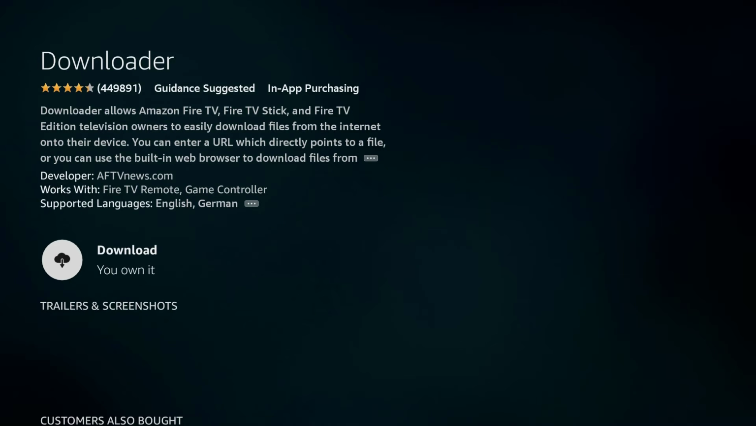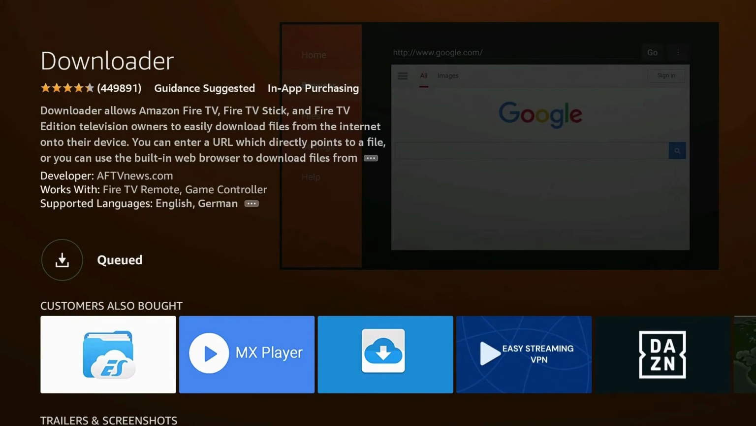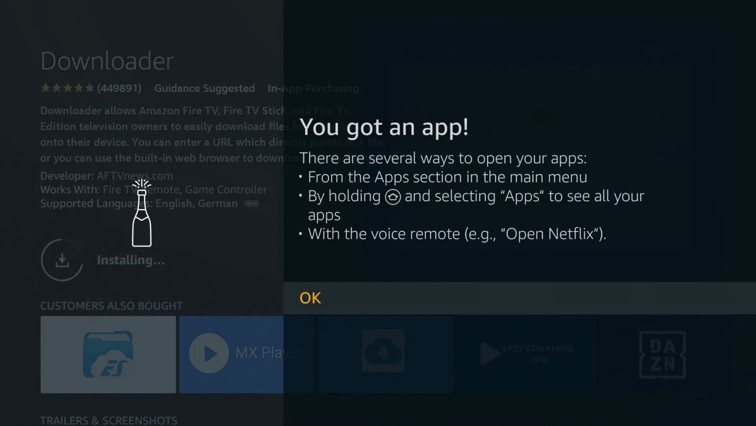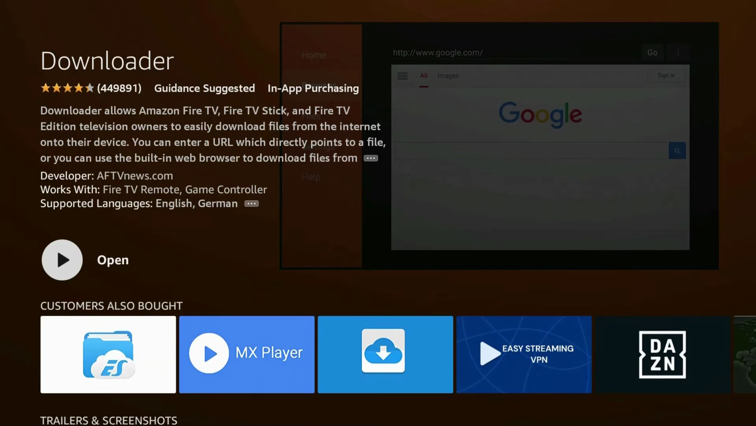Once on the downloader page, all you have to do is just click the download button and it's going to initiate the download. It should take a few seconds, and then once it's done, you get a nice little congratulatory screen letting you know that you've downloaded the app.